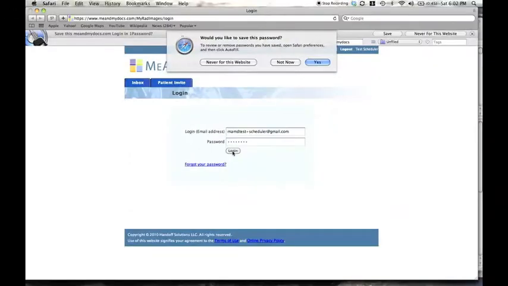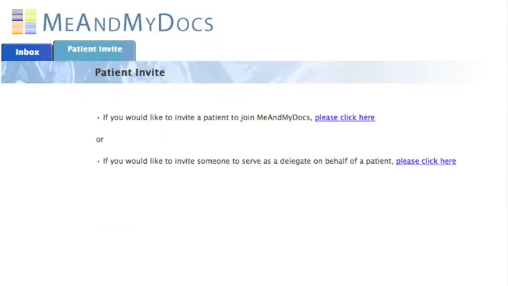So a scheduler would typically send an invitation by logging in. And once you log in, you can then invite a patient. So you click on the top left-hand box that says Patient Invite, and then you simply need to determine whether you're going to invite the patient or what we call a delegate for the patient, someone who will upload the imaging study on behalf of the patient, in which case you'll click on the second link. Each of these will take you to a slightly different invitation page, which I'll show you next.